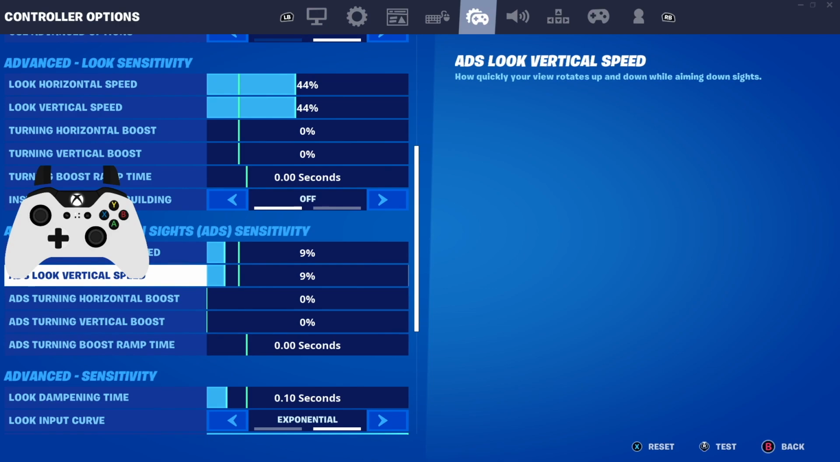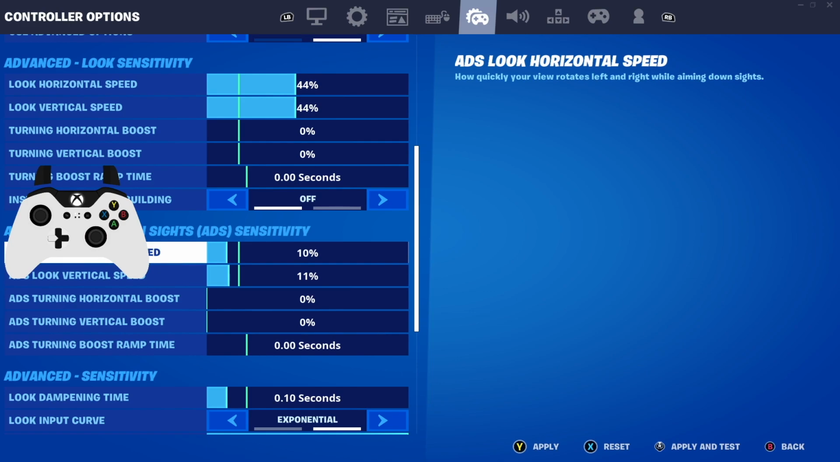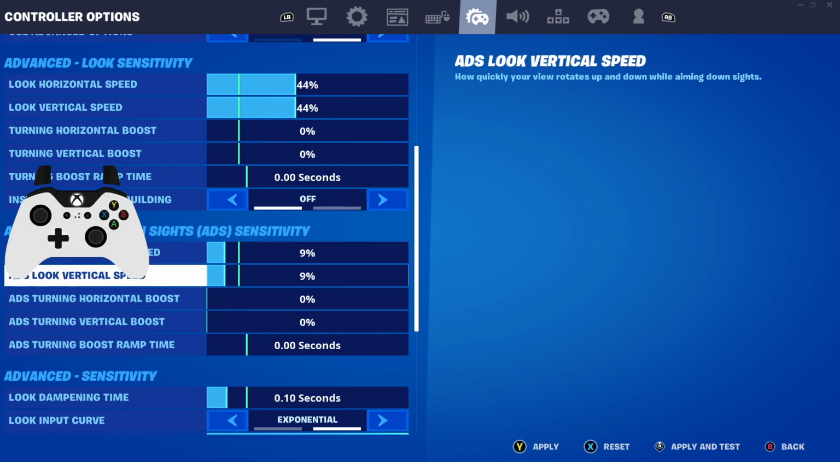Aim down sights, I pretty much always have it the same between exponential and linear. I either have it in between 9 and 11%. I find anything below 9% to be too slow, and anything above 11% really isn't necessary for most players.